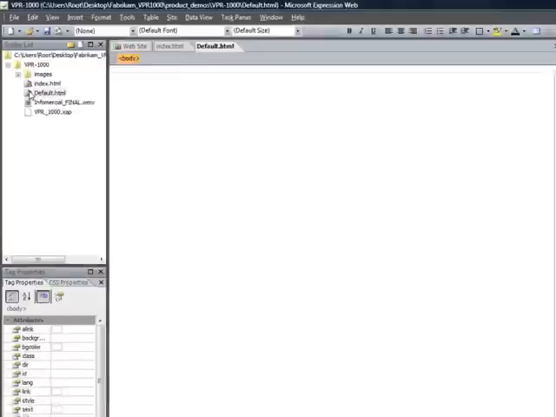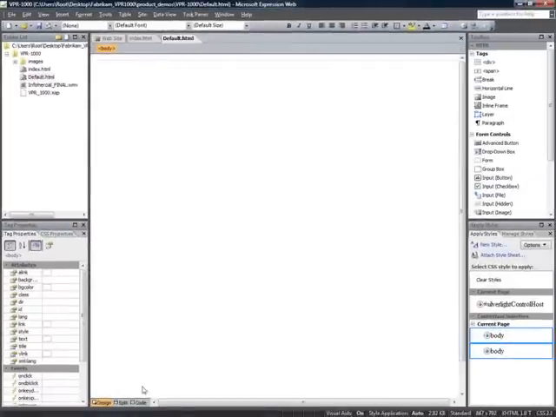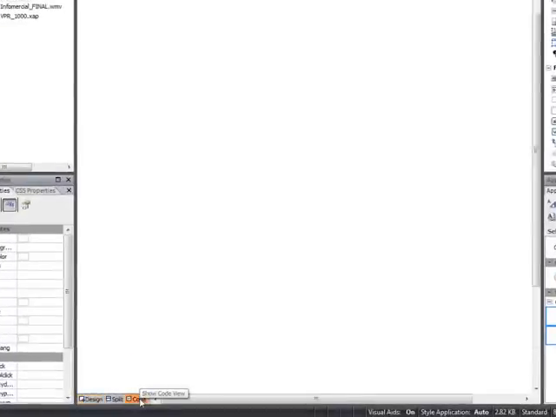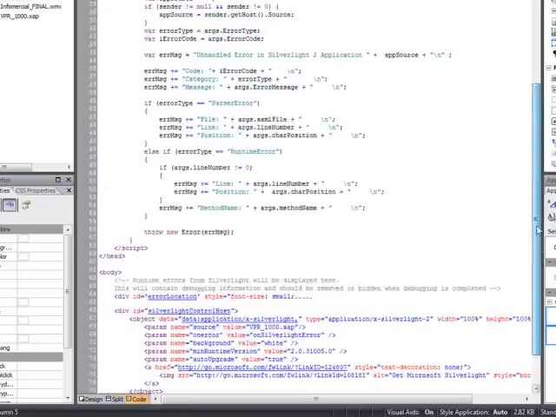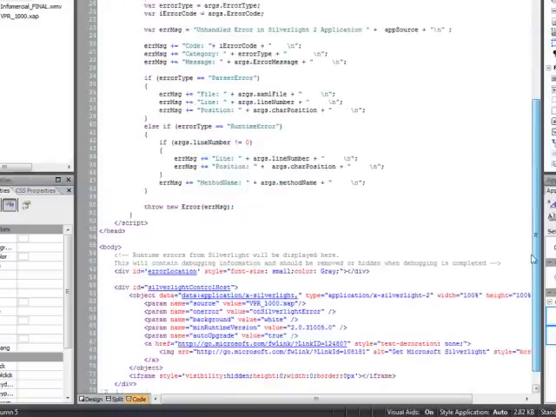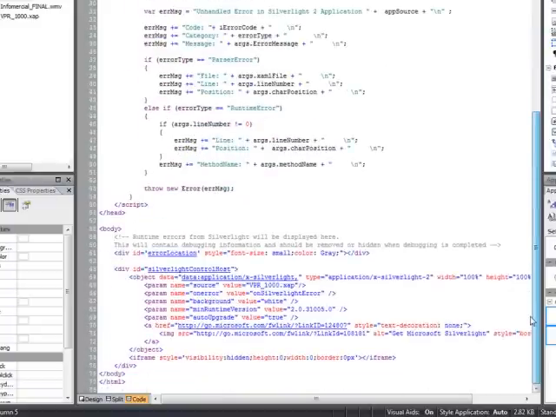Now let me show you why. If I double-click on the default.html page and then click down here in the lower left-hand corner on the code view, you can see that there's an awful lot of code that was generated just to display our Silverlight content.